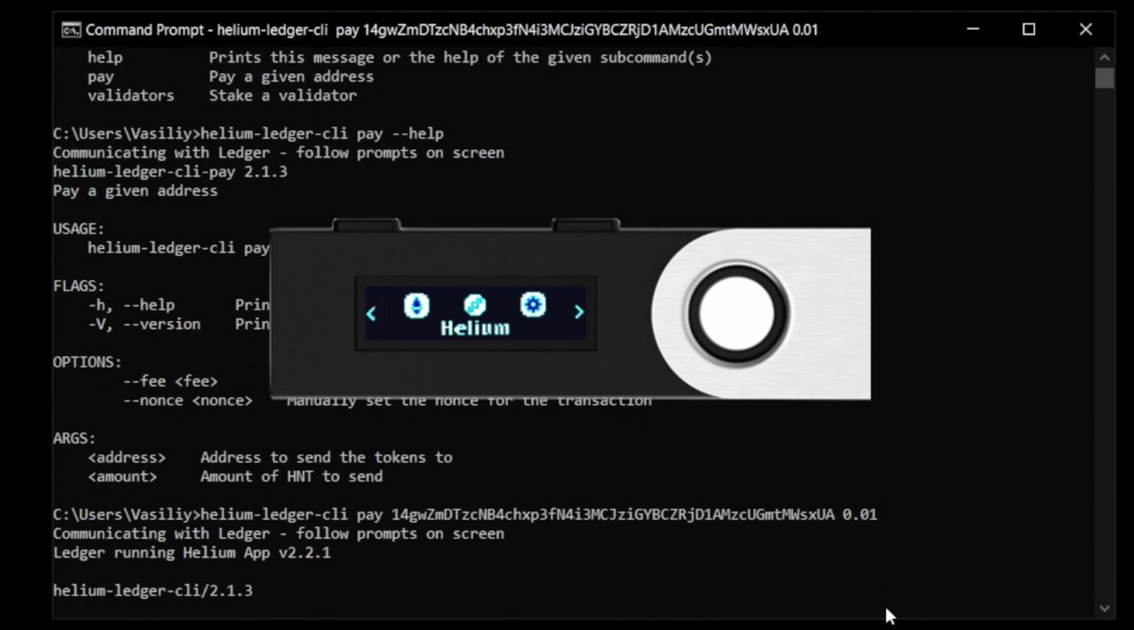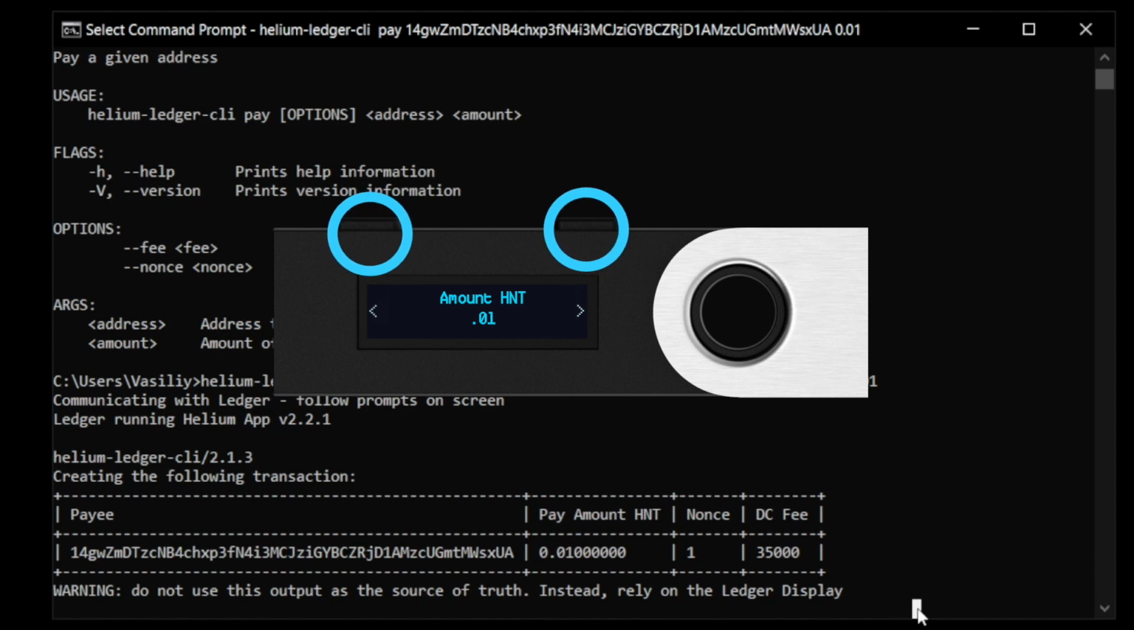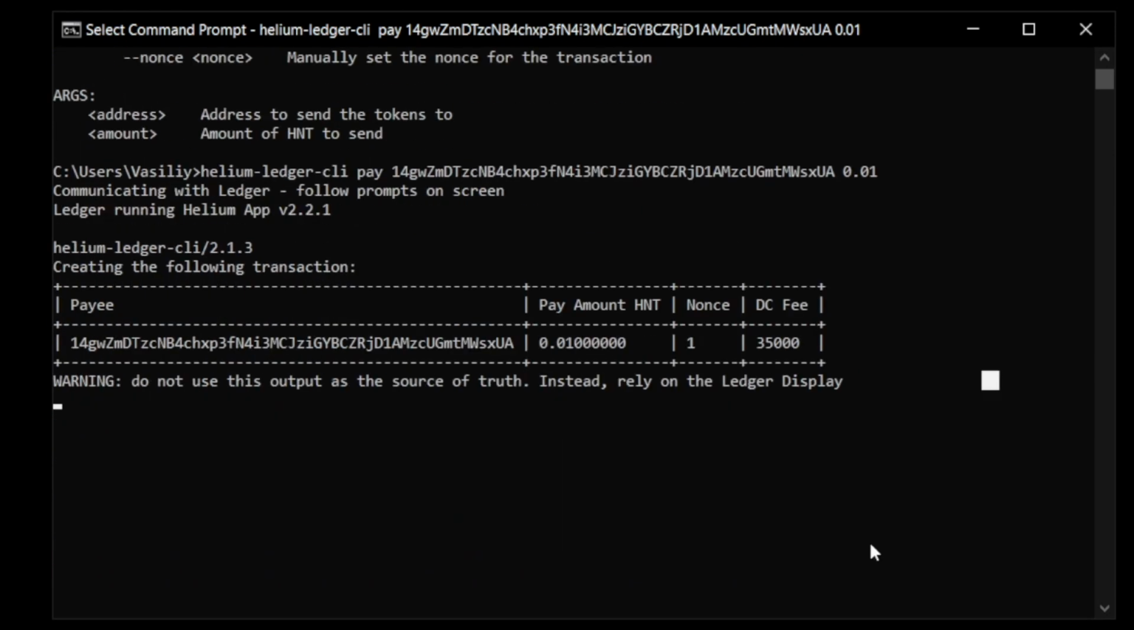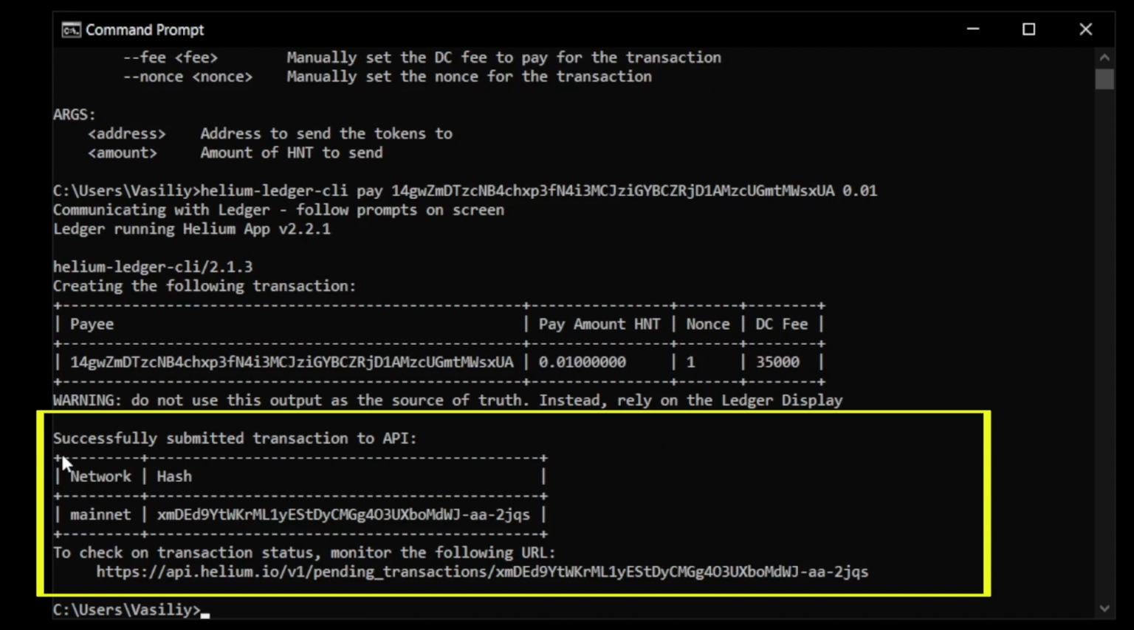After I run this command, I see all the details of my transaction that I will need to confirm with my Ledger device. On the Ledger device, confirm the amount, recipient address, network fee, and then sign the transaction by clicking on the right button. After the transaction is signed, I see an update on the command prompt that says, "Successfully submitted transaction to API."